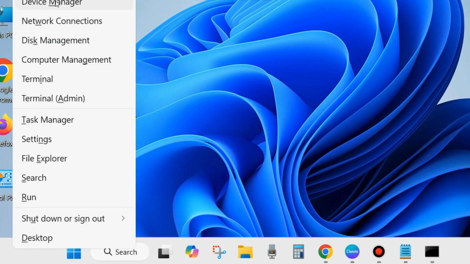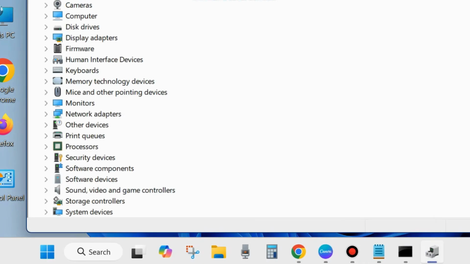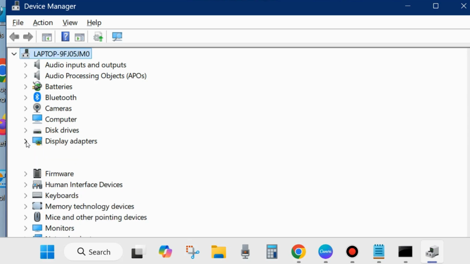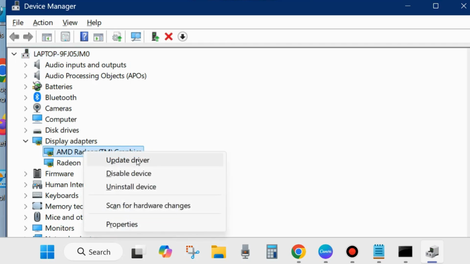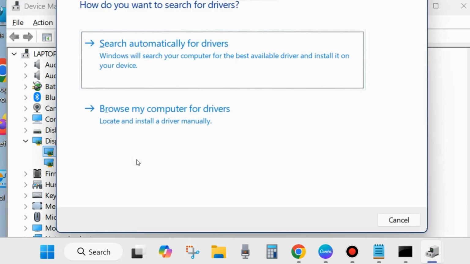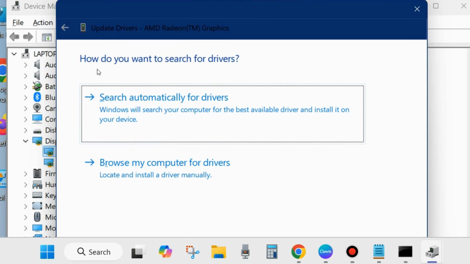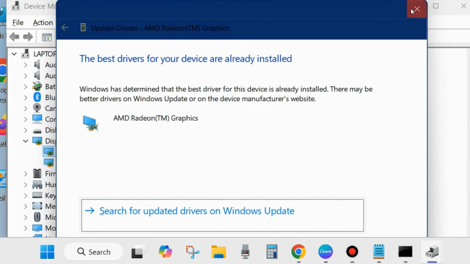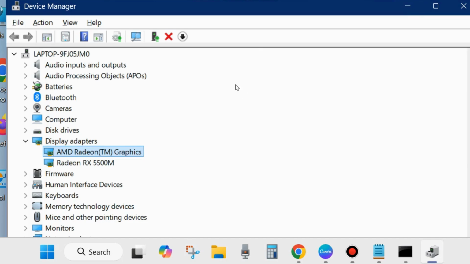Right click on the start button and choose Device Manager. The Device Manager window will now open. Here, under the available device driver list, go to the display adapter section, right click on your display adapter driver and choose update driver. How do you want to search for drivers? Choose search automatically for drivers. This process can be applied for any faulty driver on your system. Look for any yellow exclamation mark and update that driver.